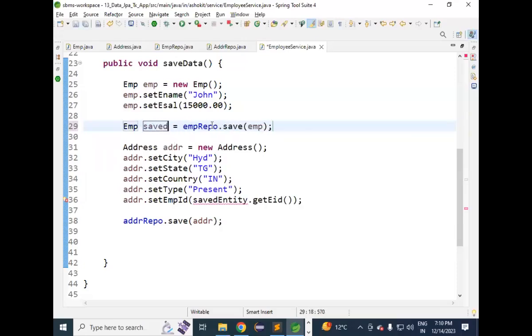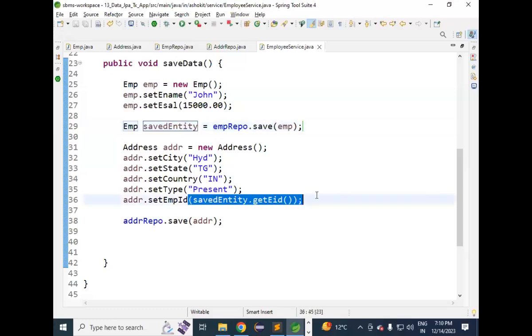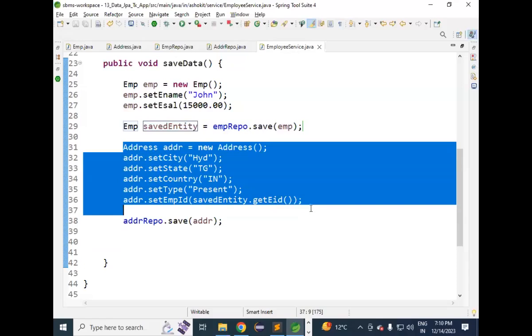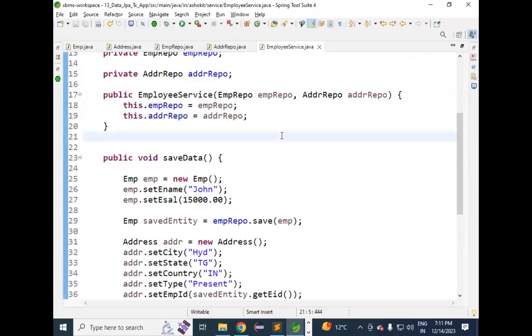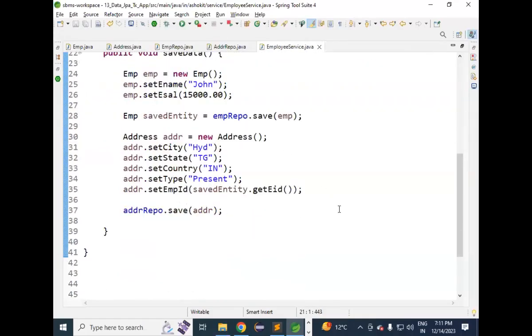What is the return type of our save method? Entity object. Whichever entity you are passing, the same entity is the return type. But what is the difference? Along with the ID, it will return the object. That ID I am getting to store the record into the address table. So here employee save, here address save. Any questions here? No. Good. Go to our test class in order to call this method.